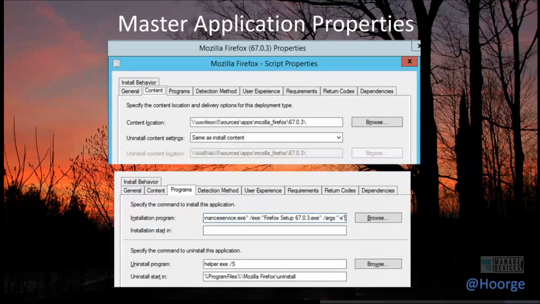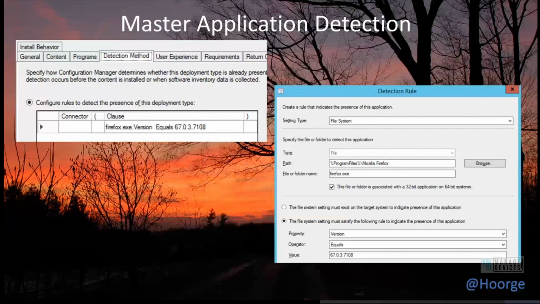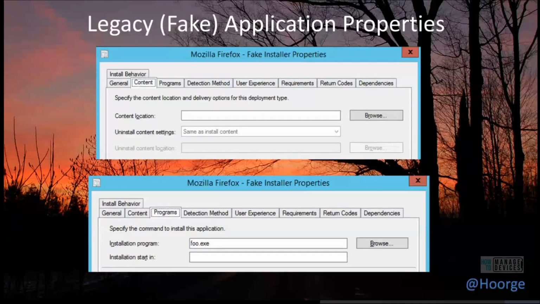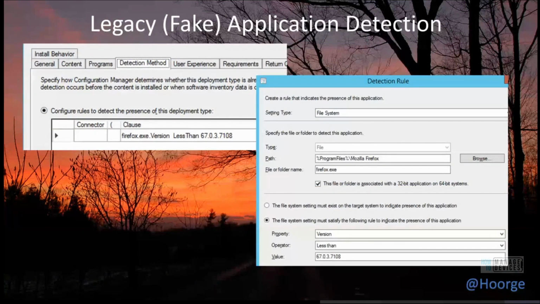Okay. So for example, if you look in the master application, the main application, you've got your content location, which is where the application is located on your source folder on your ConfigMgr server. And then the installation command line and so on. What are the detection methods? Any application that you push out, one of the most important things is the detection method. If you don't have your detection method set correctly, your applications will fail to install or will give you errors. And then when you look at the fake or legacy application, there is no content location because I'm not pushing anything out. The installation command line doesn't really matter. You can put whatever you want. And I'm going to show you all of this live in a demo.